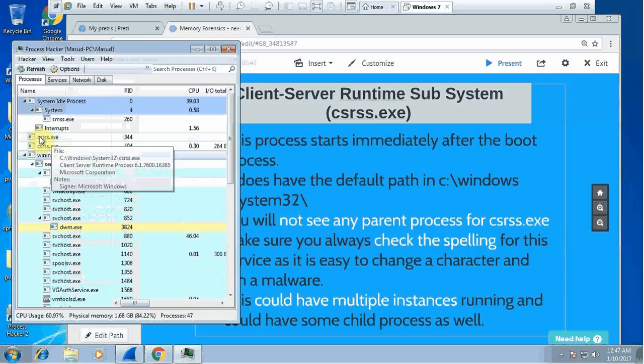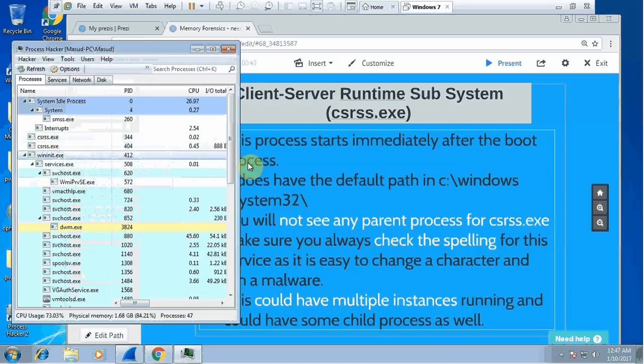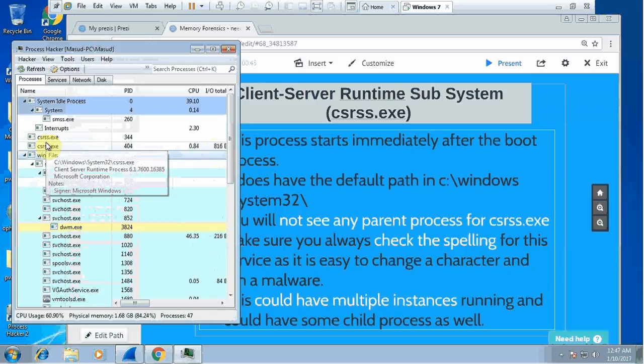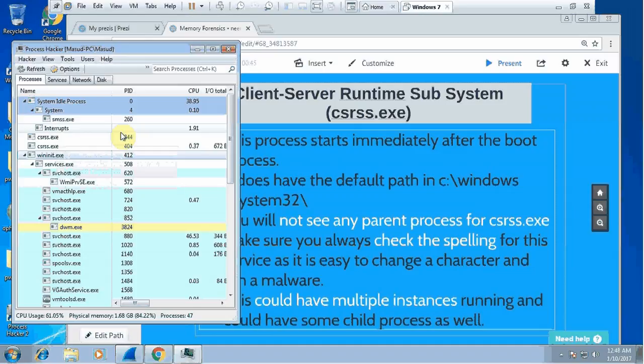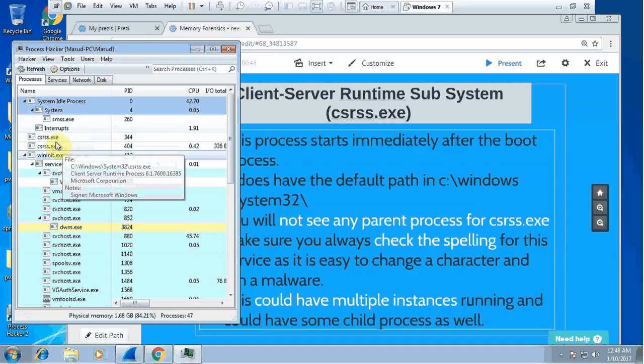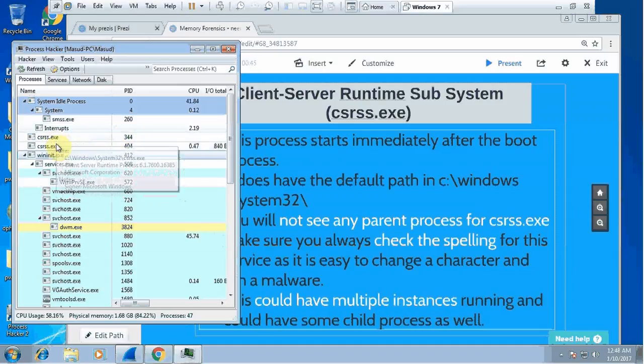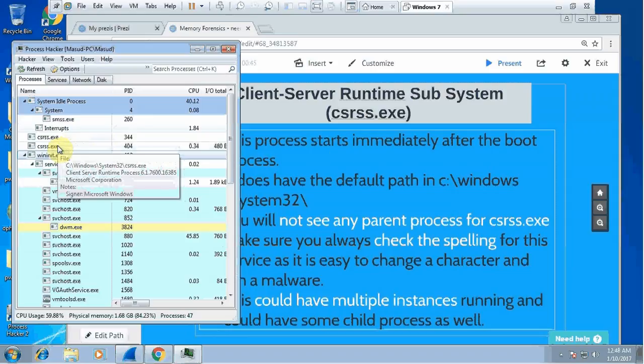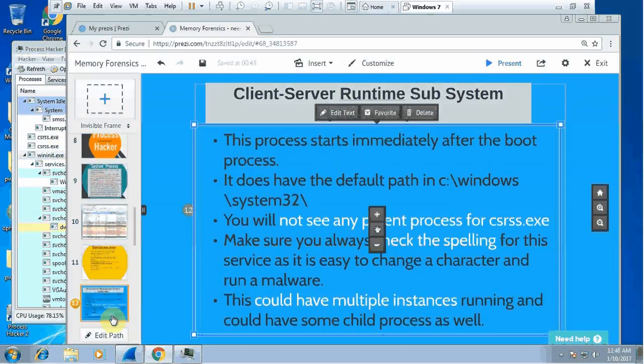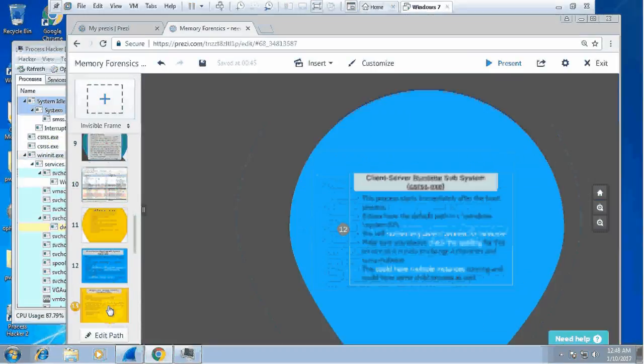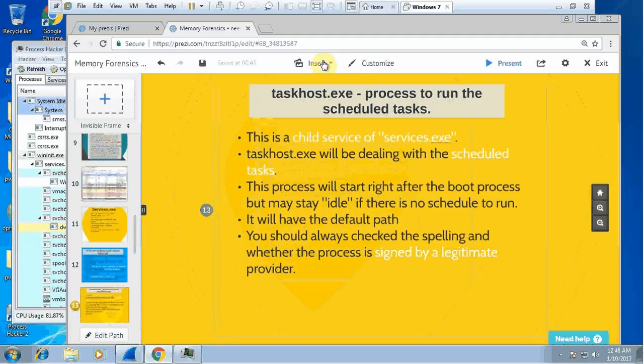It's supposed to start once your PC boots, and you should always check the spelling very carefully. CSRSS, there could be multiple instances. On my system I have two, but there could be more than two instances. Be ready to see more CSRSS.